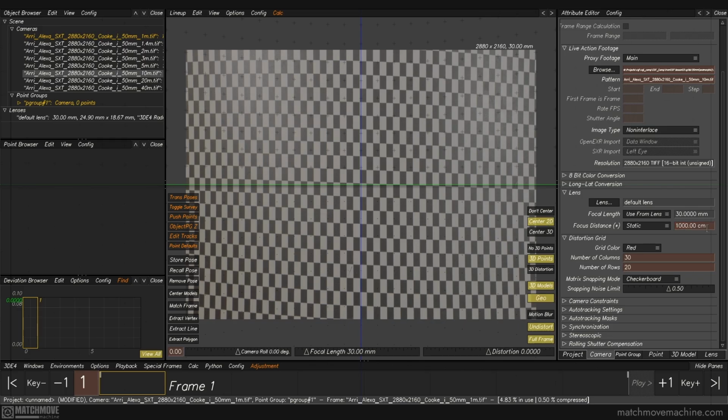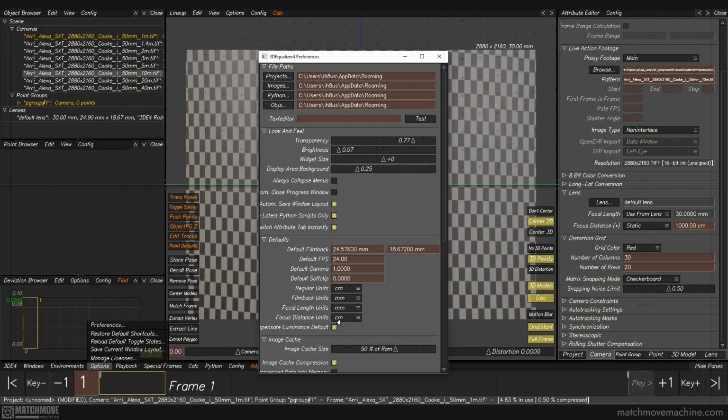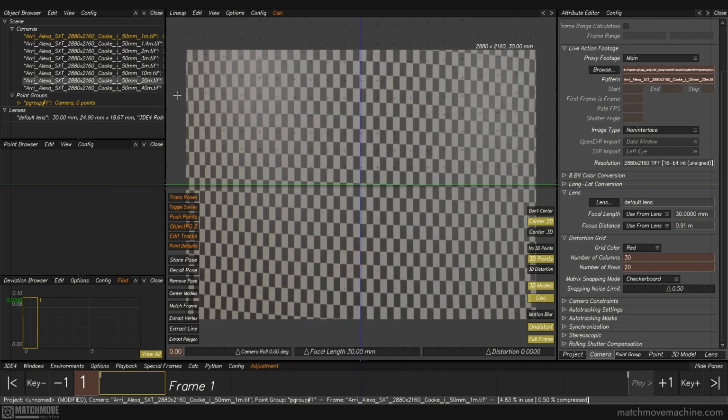The unit of measurement here is centimeters, but you can change it in the settings. Options, preferences, focus distance units. That's the one. Let's switch it to meters, since that's what we're using for everything else. 20 meters. And 40 meters.